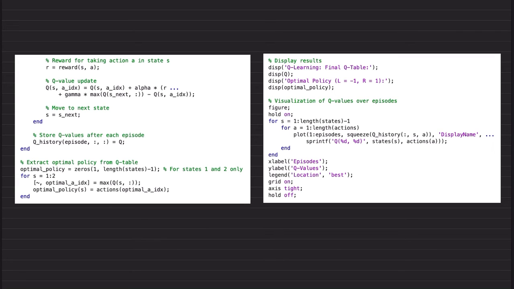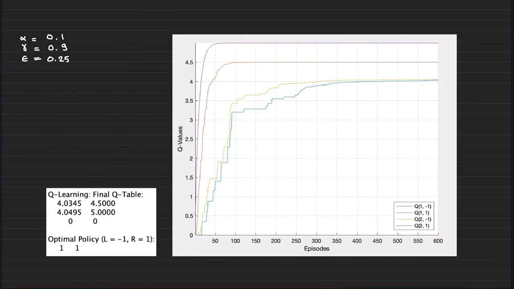At the end of the day, once episodes are over, I am extracting the optimal policy like this by using this command. And then I extract my optimal actions, which should be 1 and 1, go right and right. The final part of the code is just for visualization, displaying the Q values and then plotting the figure that shows how Q values change with respect to each iteration episode.